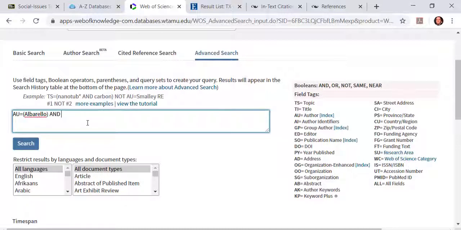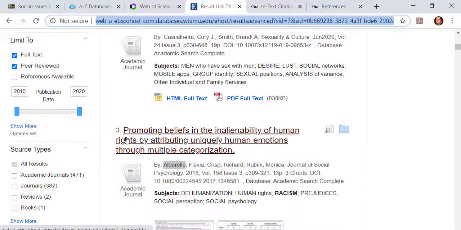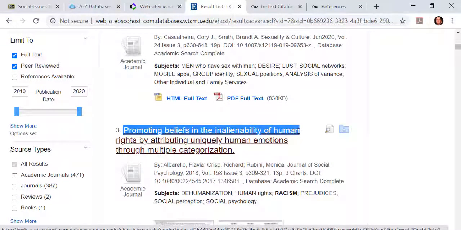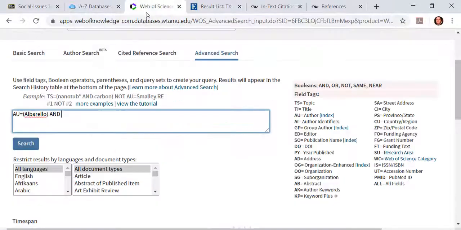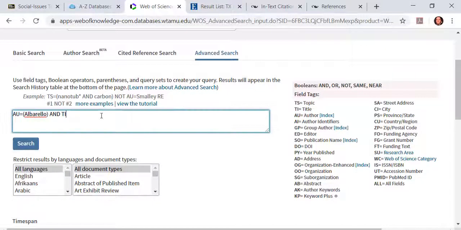And we don't want everything by every author with this last name. We only want the specific article. So I'm going to copy part of this title. And you can see TI, that's how you do title. TS is topic. So again, you can use these to specify using the knowledge that you have. And now we're going to search for that.